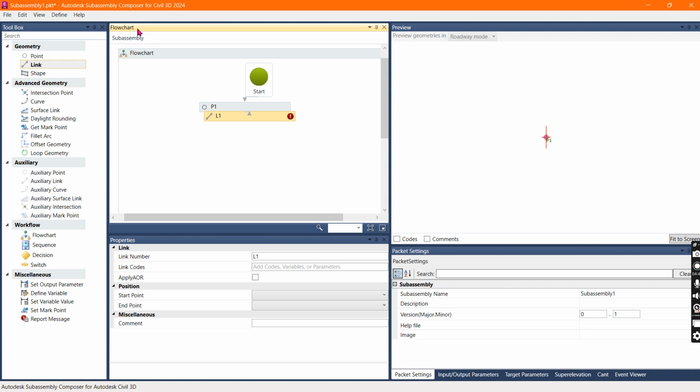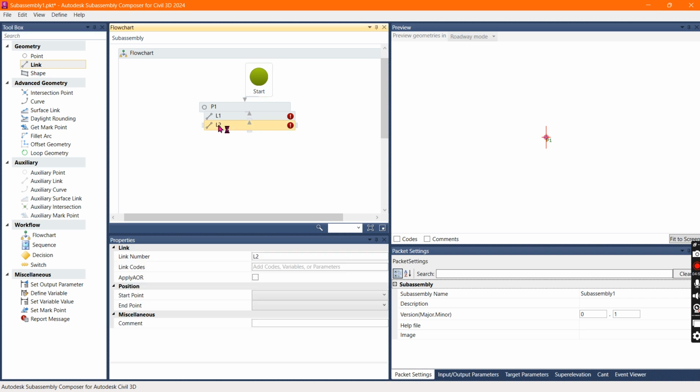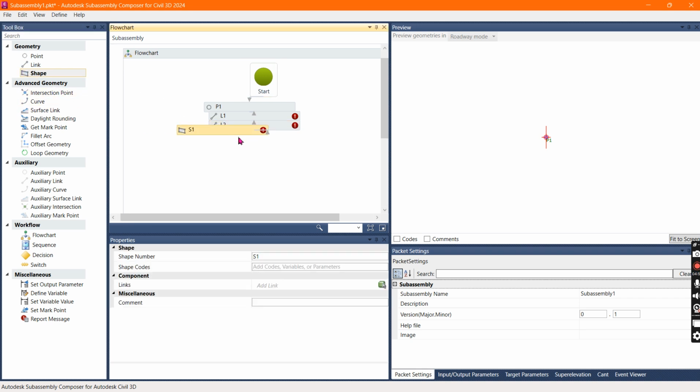So the next one is the flow. In the flowcharts, this is where you create these flowcharts. This is always the start, the origin point. Then you can be dropping, for example, if you want to drop a shape and a link and all of that, same as the one that we have in assemblies.